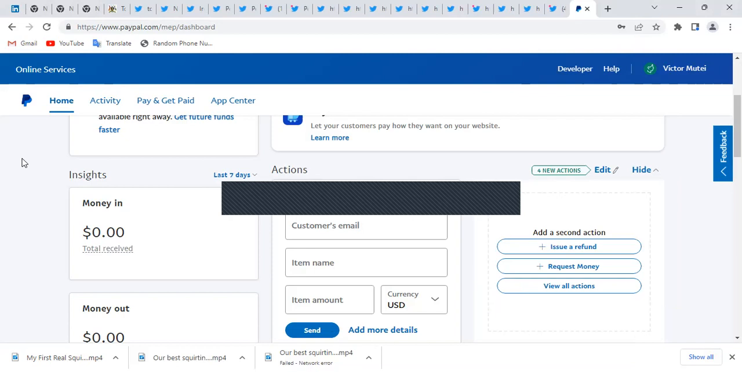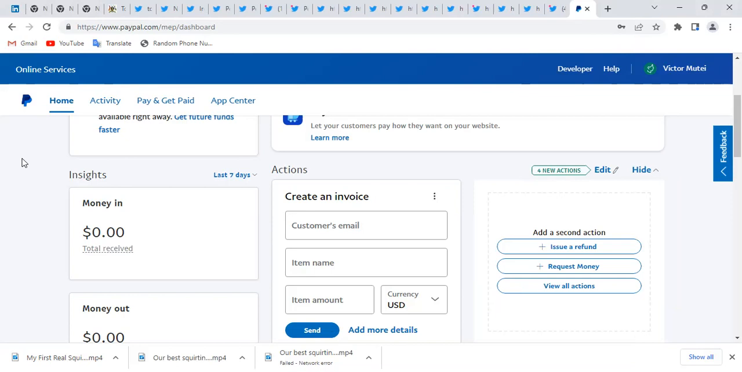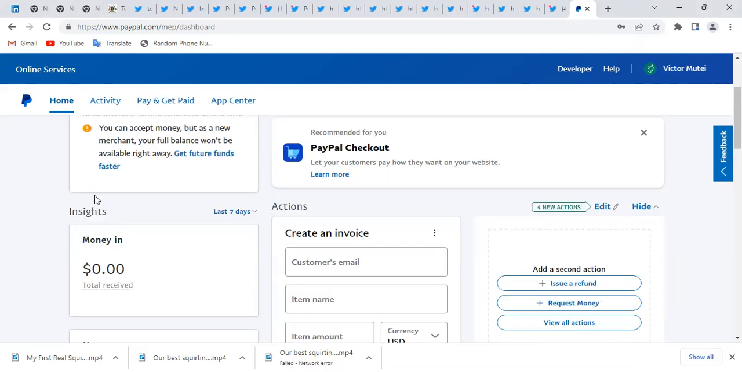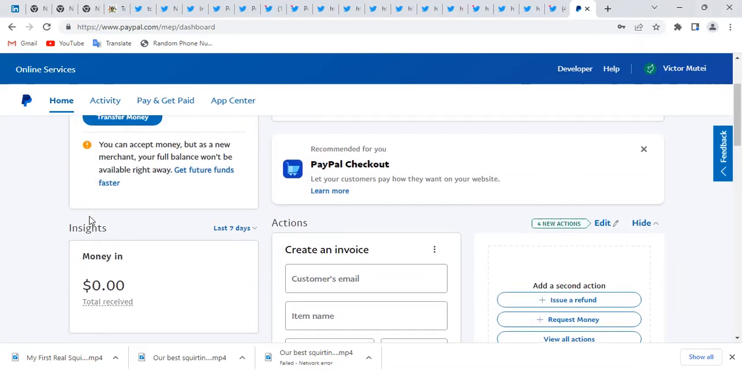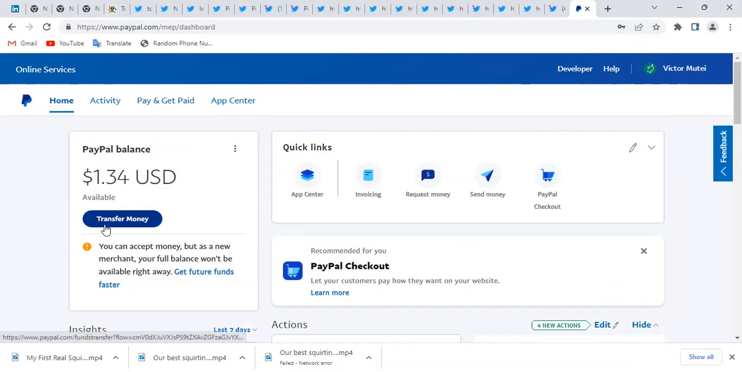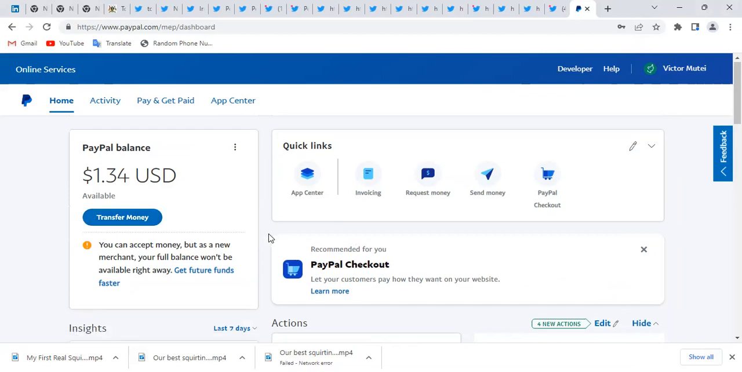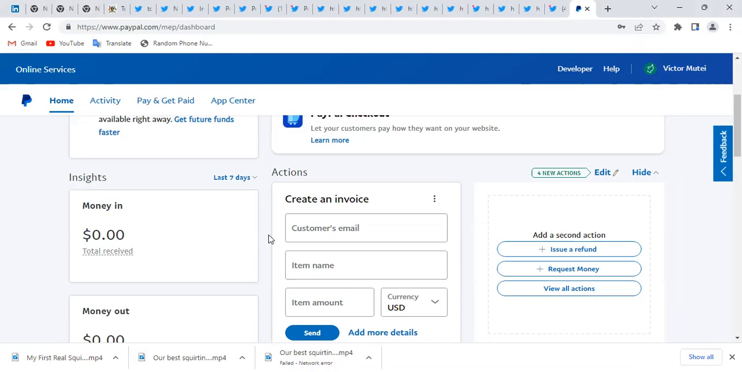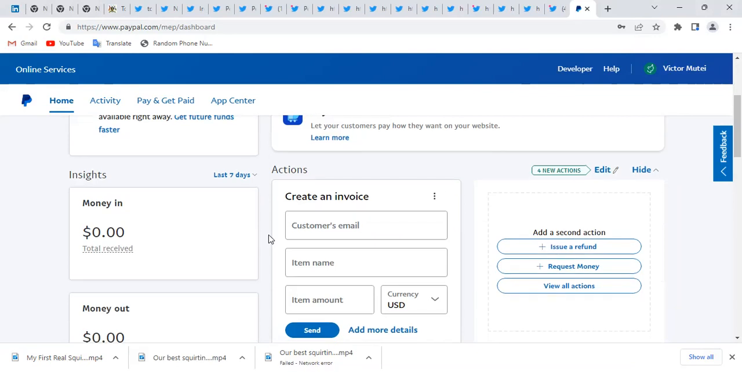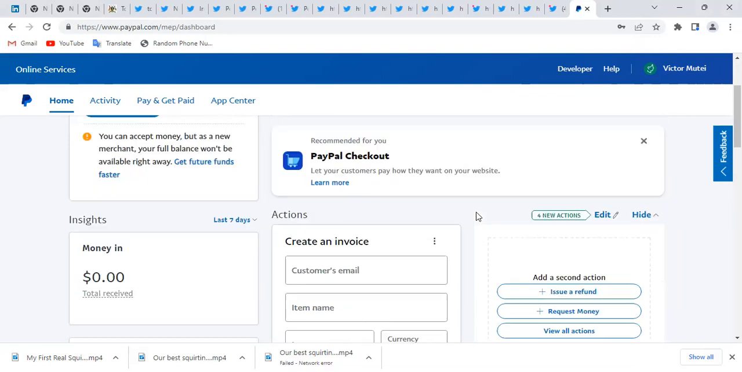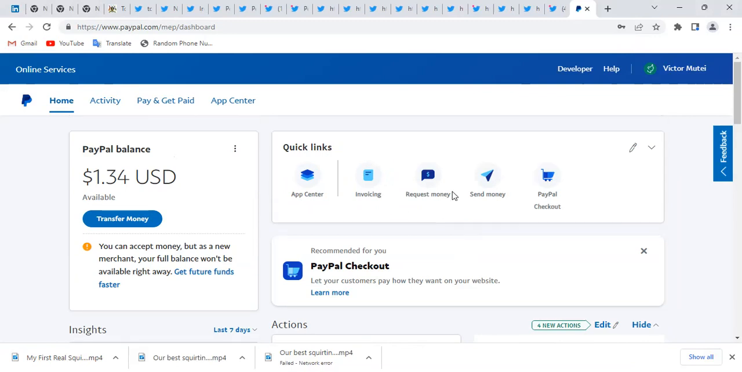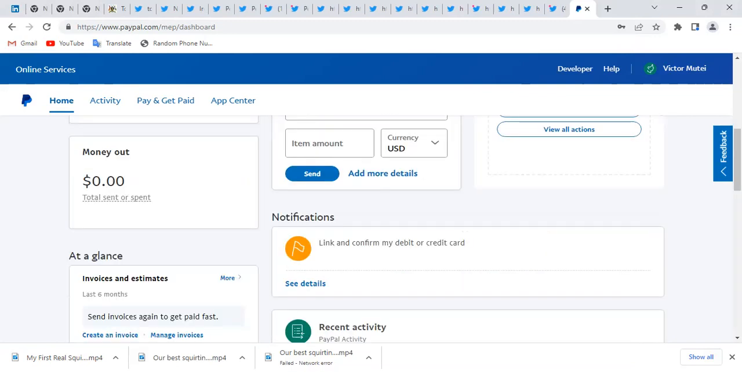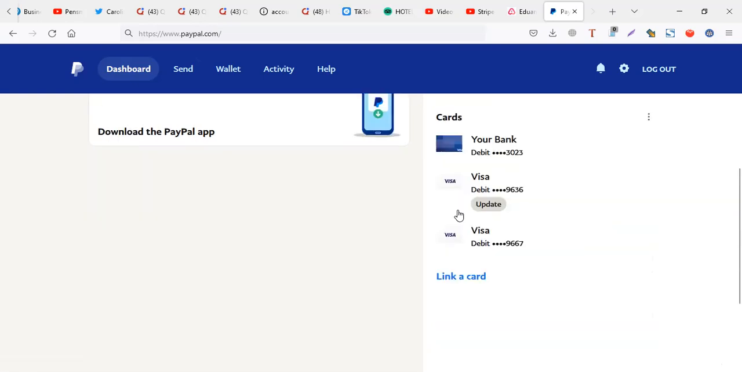In this video, I'm going to try to differentiate between the business PayPal account and a personal PayPal account. How is a business PayPal account different from a personal PayPal account? And if there are differences, what are the advantages of using a business PayPal account over a personal PayPal account? This is my business PayPal account, and this is my personal PayPal account.